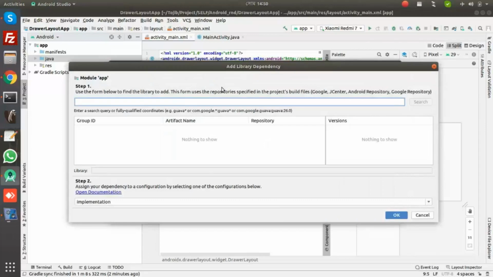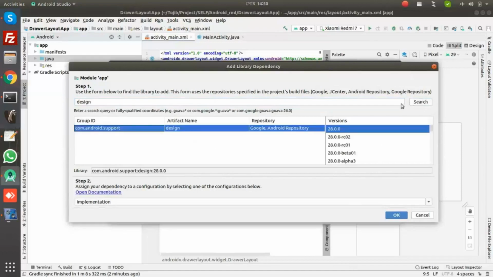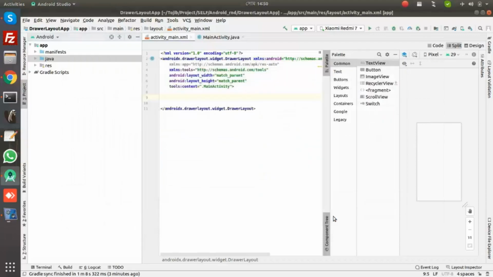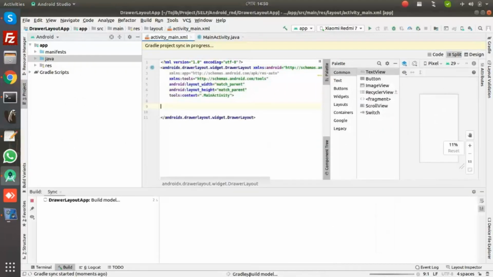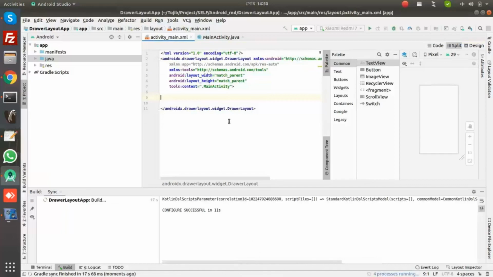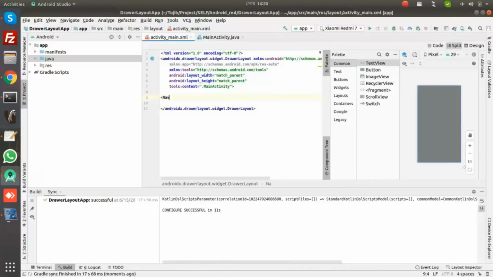I will type the design dependency here and start searching. So we will find it in the group ID com.android.support and the artifact name is design, and after that we will apply the design library in the solution, and the Gradle will start building the solution again. As you can see in the bottom right, there is an indicator. After the Gradle has been built, then we will be able to find the navigation view tag in the activity_main.xml.